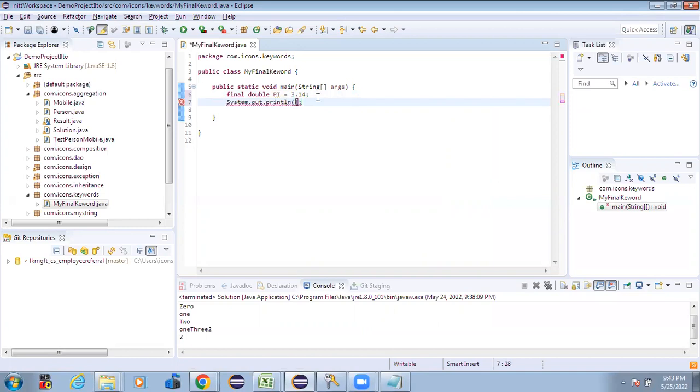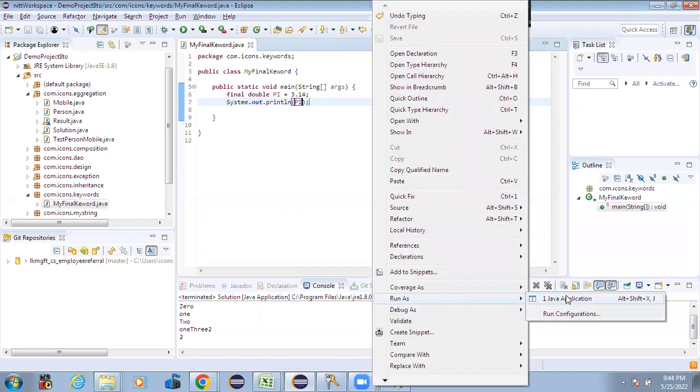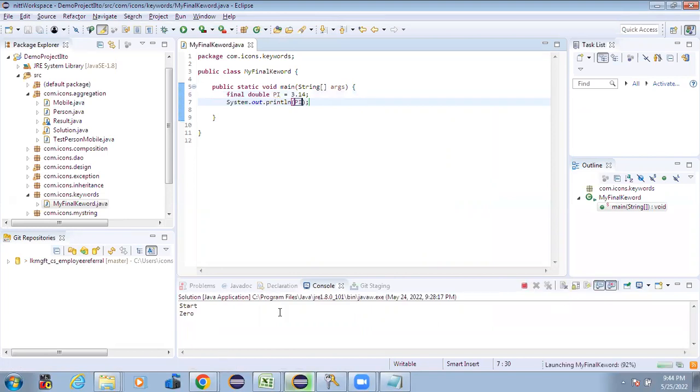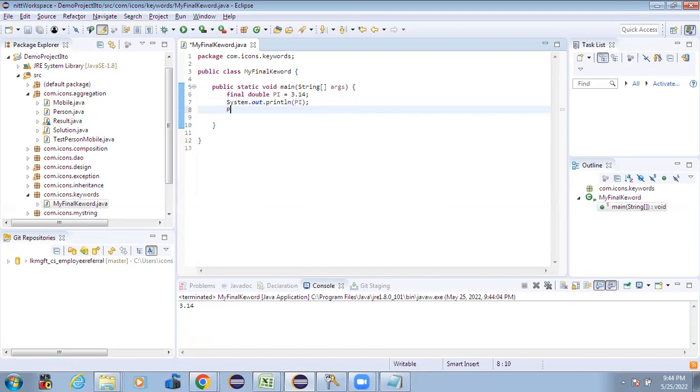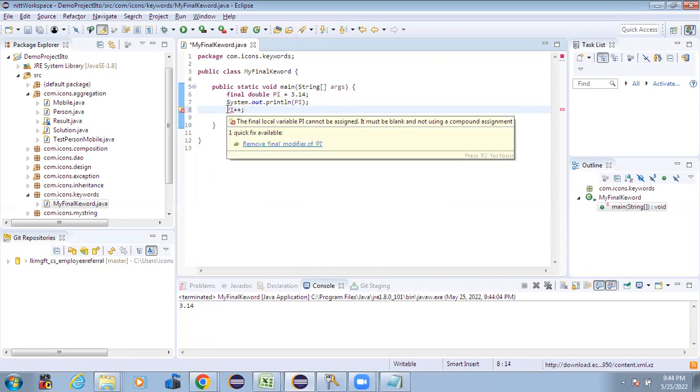I just displayed the pi value. It is very simple, as I have used it over here. We can display 3.14, the value of pi is displayed. But after that, if we try to change the value, pi plus plus, see it is giving an error there. It says final local variable pi cannot be assigned. It must be blank and not using compound assignment.